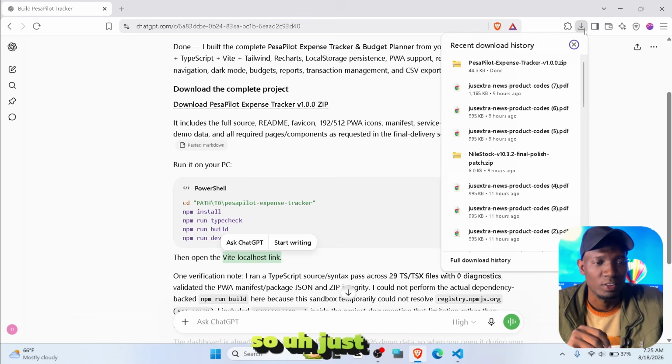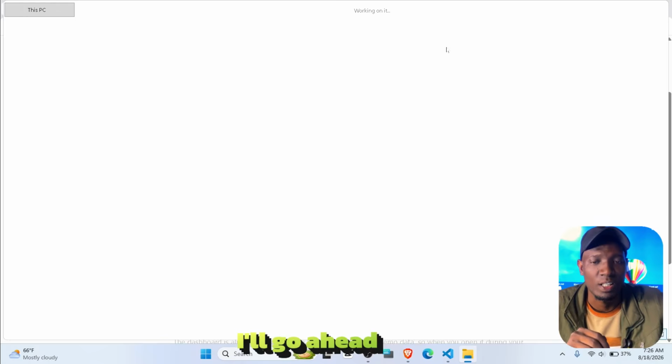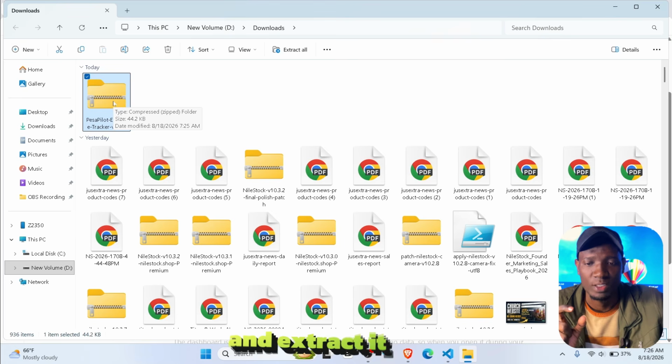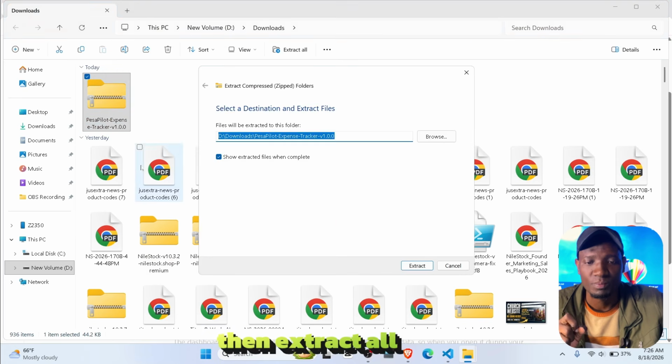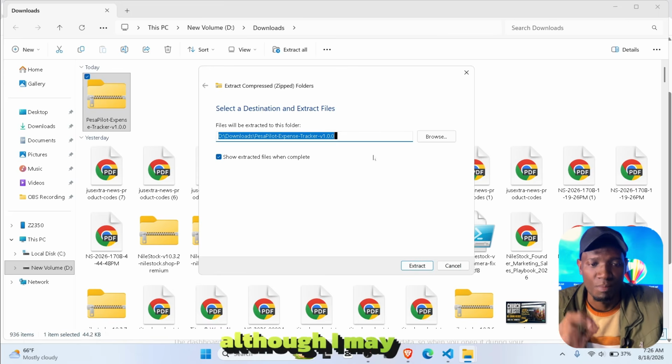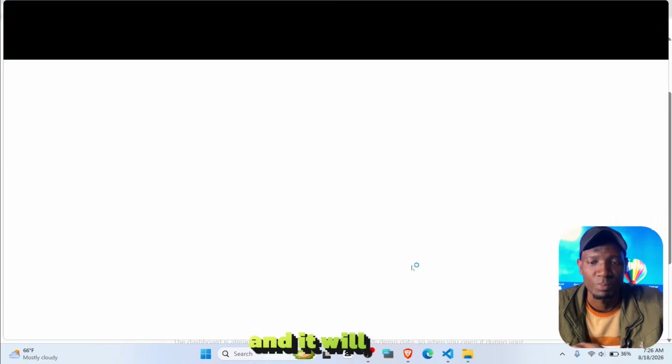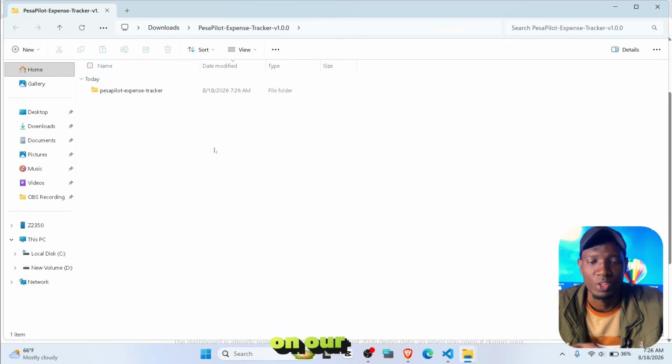So just go to the first Pesta Pilot. I'll go ahead and find it in the downloaded folder where it's downloaded, and you can see it here. So I'm going to go ahead and extract it. Right click and then Extract All. So you can choose the location, as I would prefer to just leave it there. So I'm going to click extract, and it will be extracted exactly in our downloads.